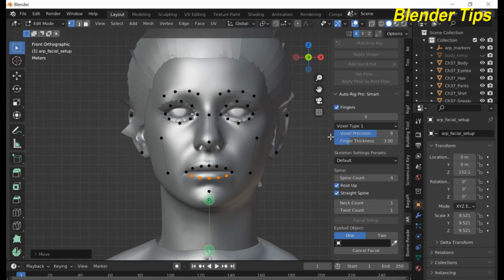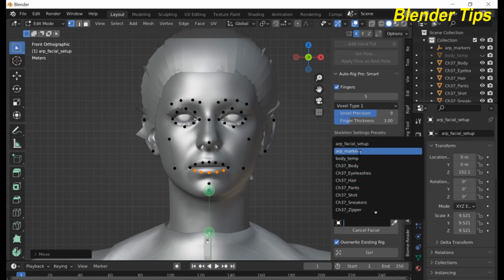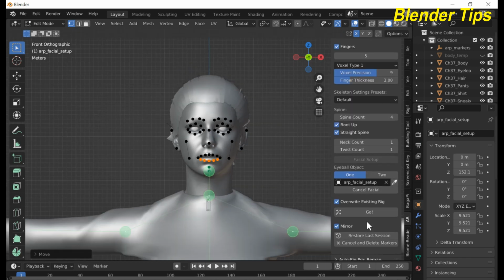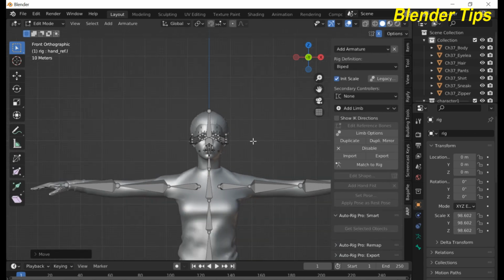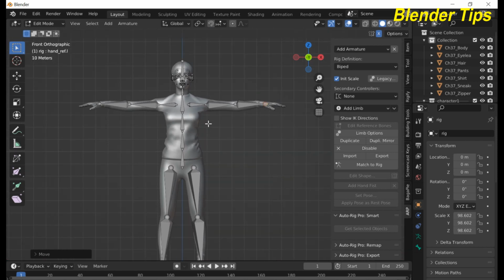Now I have set the facial points, and here I select the facial setup of this character, and here is the magic button. Now I press the Go button, and you can see the armature is added to this character. Nice, beautiful.